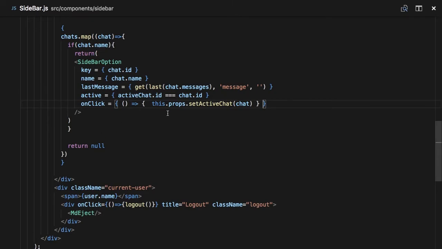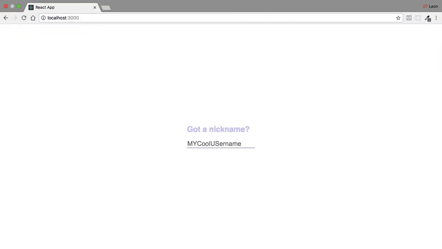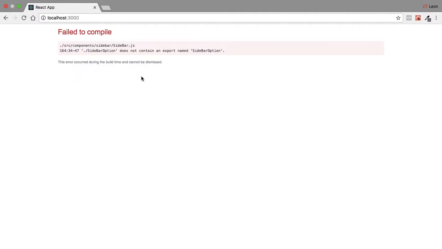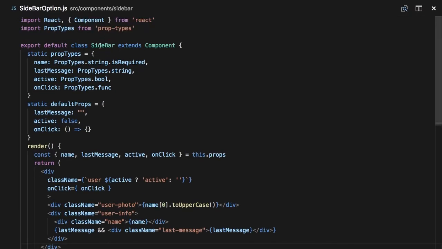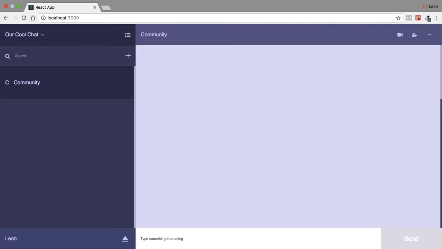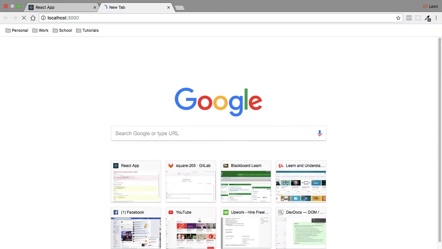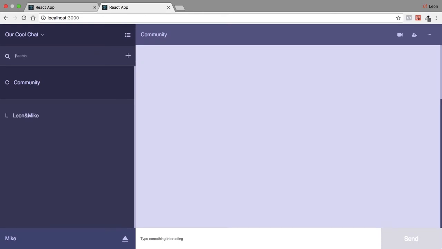All right, so if we go back and we open our server at localhost 3000, looks like we have an error. Sidebar option does not contain sidebar option. That's an easy fix. Yes, sidebar option. And since it's exported as default, that's why it's not working. We're just going to make it export without default. And there we go. But log in. You'll see that we have the same thing that we had before. Nice and easy. I'm going to make two because we're going to test some users real quick. And if I go ahead and try to talk to Leon, you'll see that we'll have a Leon and Mike, just like we did before.